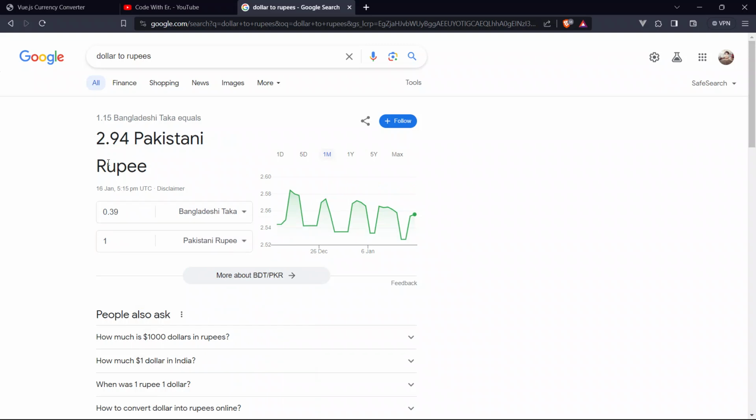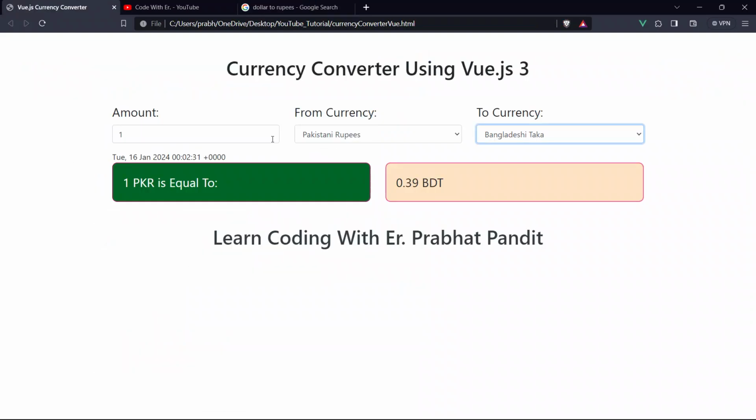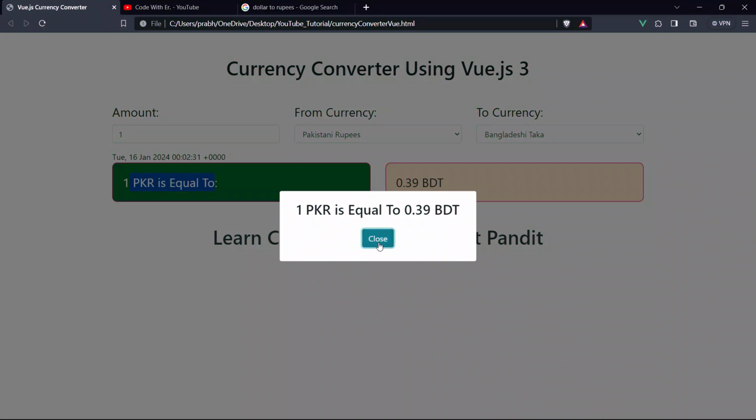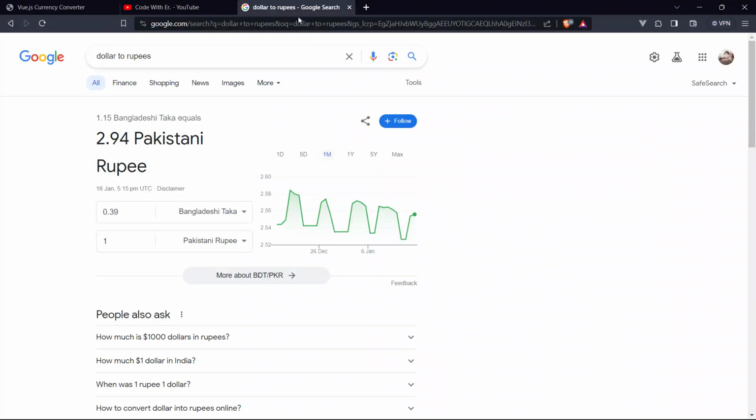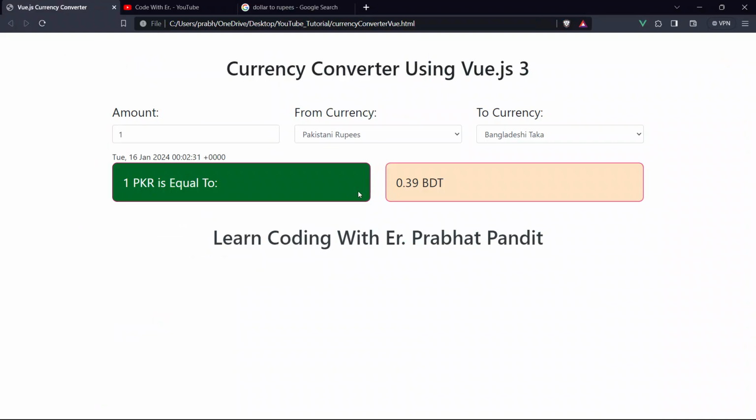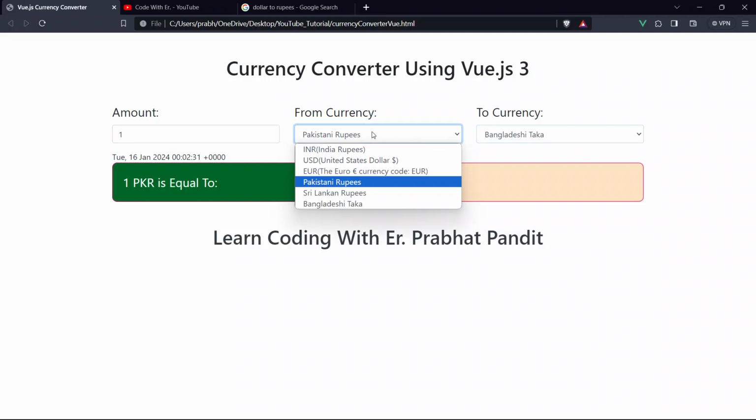Okay, so guys, this is the Google converter. Okay, and here it is also showing the same value, 1 PKR, which means Pakistani rupees, equals to 0.39 BDT, which means Bangladeshi Taka. Okay, so guys, see, it is also showing the similar value. Okay, this is our currency converter, and this is the Google currency converter. Okay, so you can see 1 Pakistani rupees equals to 0.39 Bangladeshi Taka. Okay, and here also.